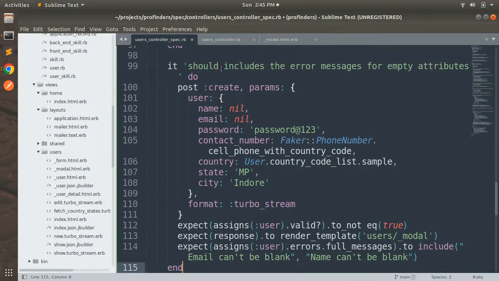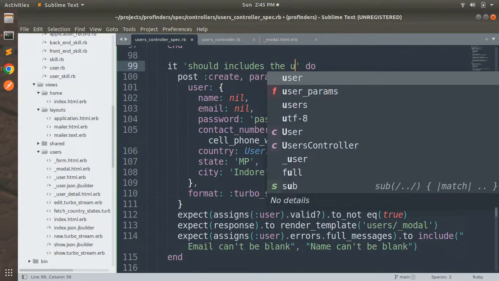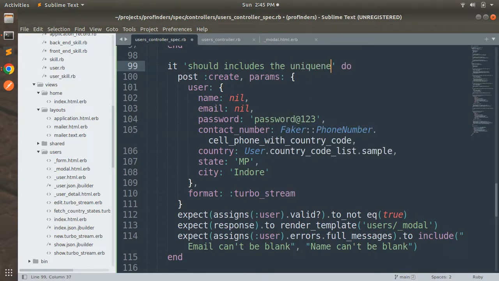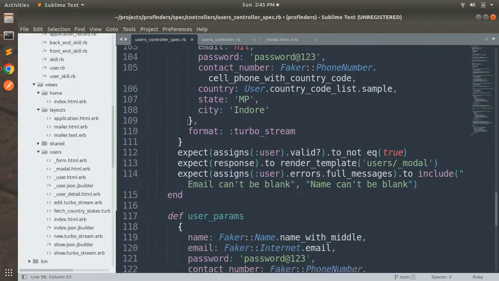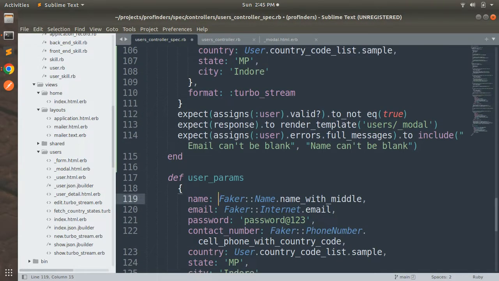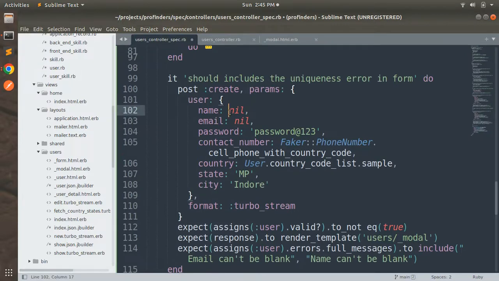Now we need to provide a valid name here. First, change the text of the it block, so it should include the uniqueness error in form. And now, as the next thing, we need to modify our param. We need to provide a valid value to the name, because we are just going to check the uniqueness error, so we cannot leave the name attribute empty.